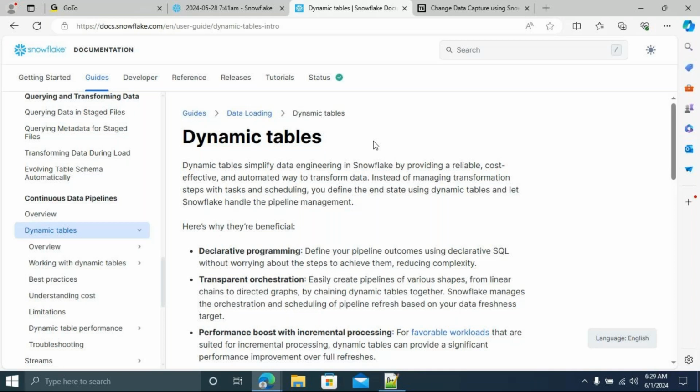Most of the ETL processes follow various steps like ingestion into the staging table, then transformation, then they get dimension tables and fact tables, and then finally they load the results in the target table. All this sequence of steps you can handle in dynamic tables. Dynamic tables are majorly used for transformation.